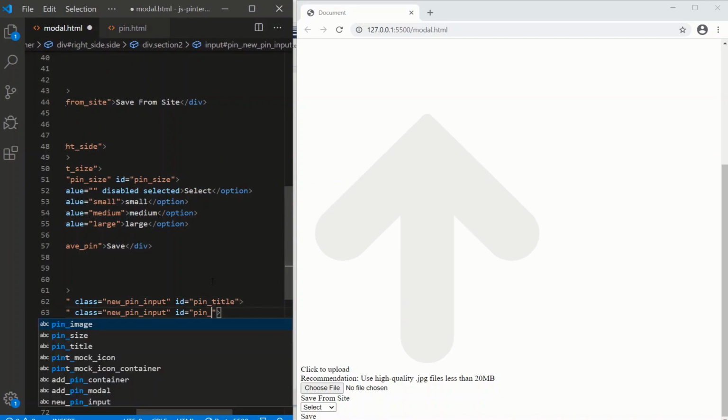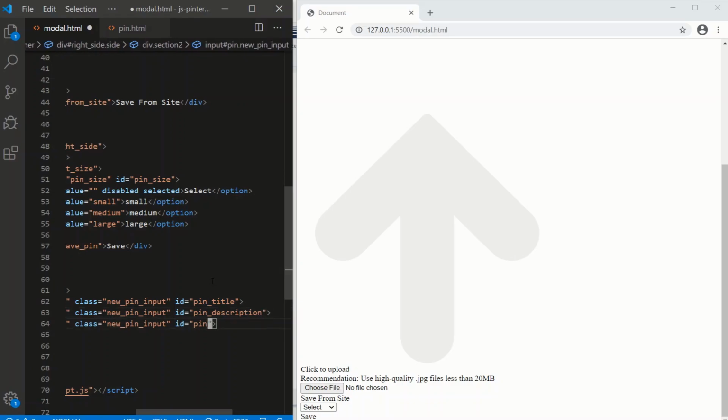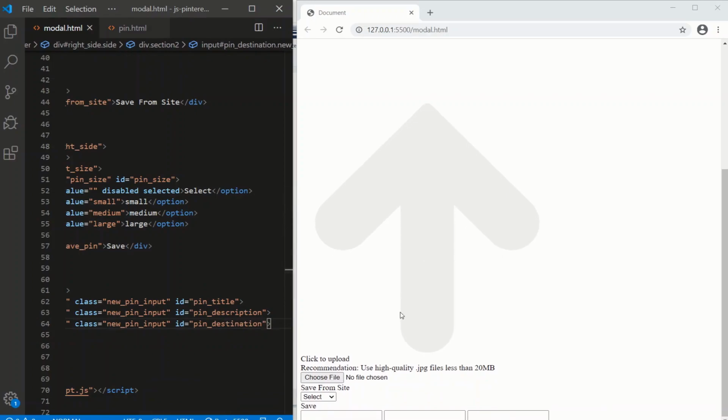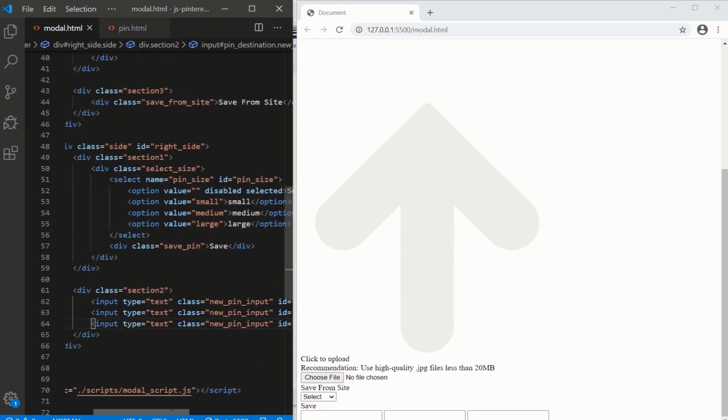The second pin is going to be for the description. And the third pin is going to be for the destination. Save those. And we want some placeholders. So let's do this.